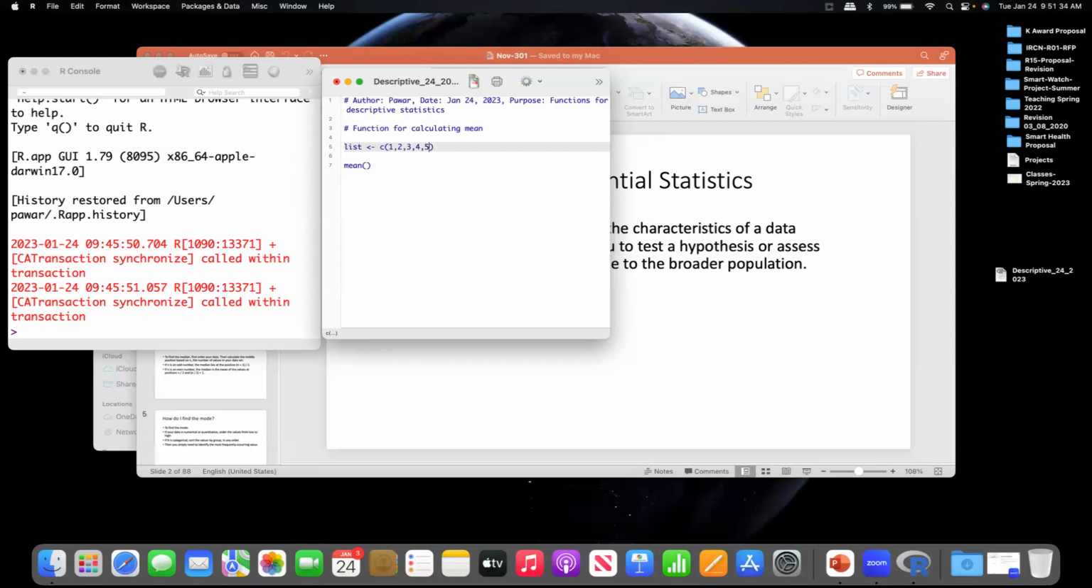1, 2, 3, 4, 5. Probably 6 numbers. Let's make one more 2, because we have to calculate a mode. That's it. So I've created a bucket which will store 6 numbers. Numbers are 1, 2, 3, 4, 5, and 2.